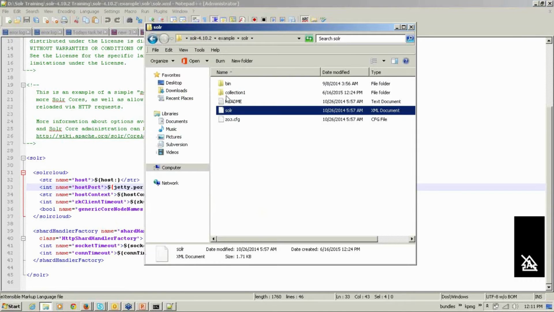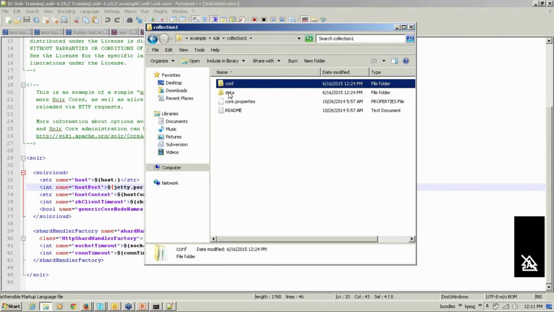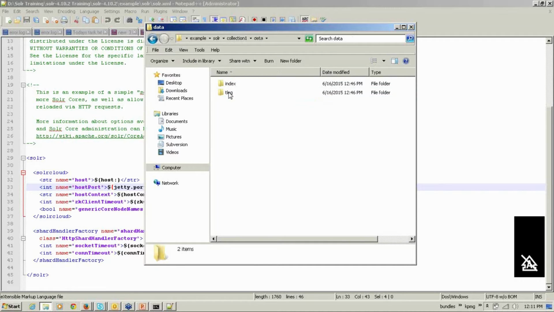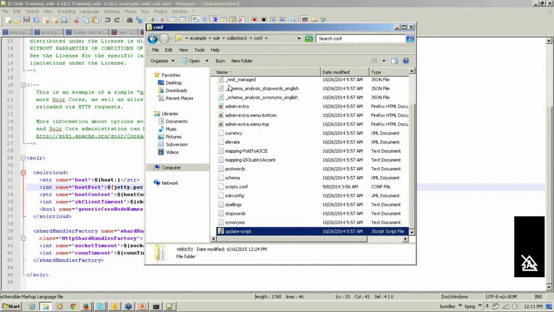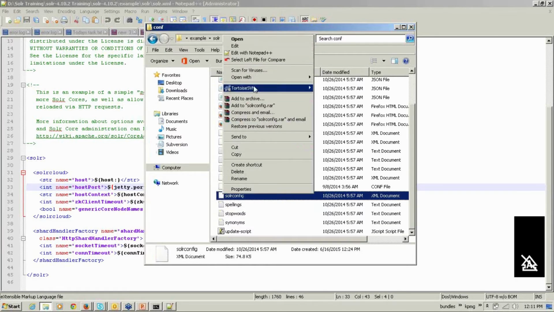The other file is, for example, now we have the collection 1 core. So let us see which are all the important files related to a specific core. See, it has a conf folder and a data folder. Whatever data we are indexing into a Solr server comes and sits in this data folder as index. Now the conf folder: this tells all the configuration related to collection 1. Here, important files are, one is solrconfig.